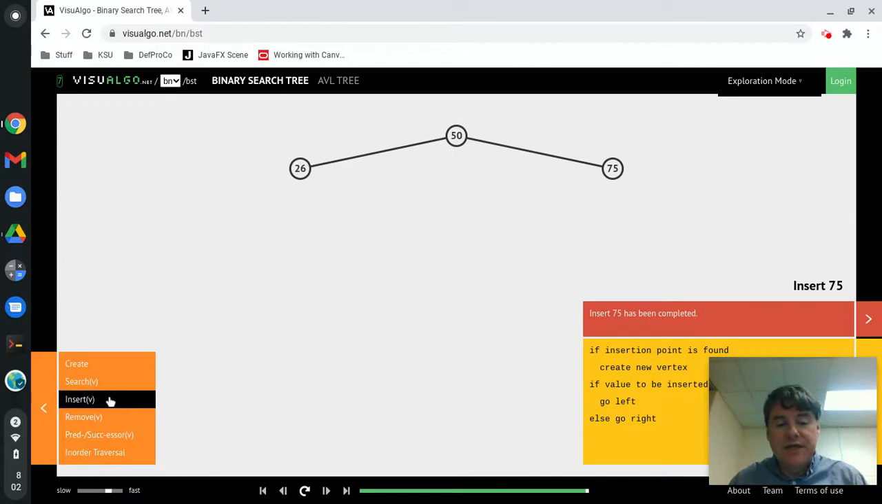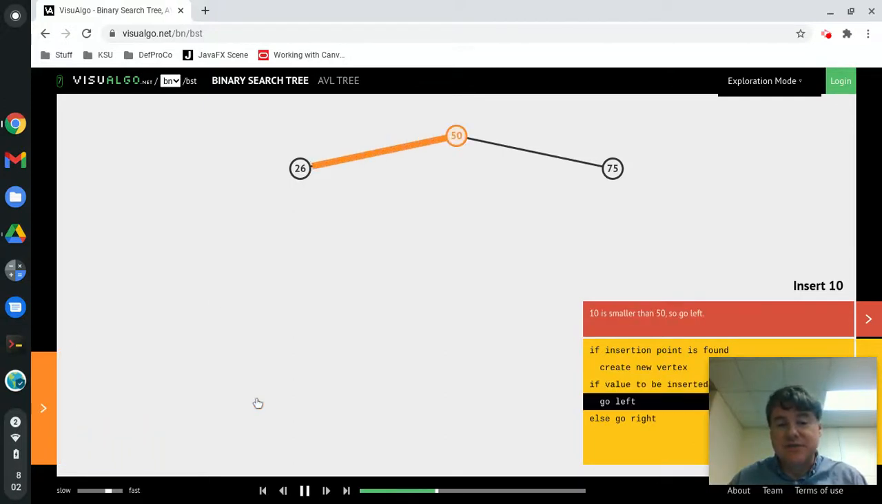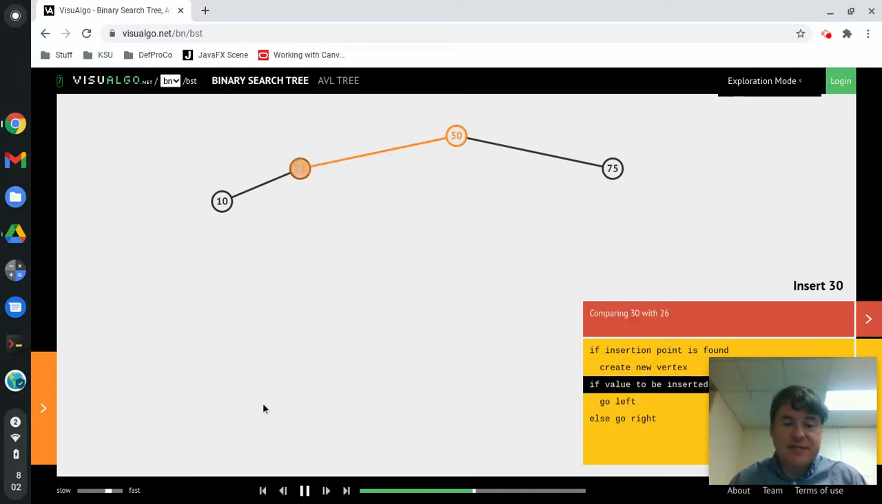Now we can go ahead and insert something else. I'm going to insert the number 10. 10 is less than 50, so we go left. 10 is less than 26, so we go left again. So 10 is going to get inserted all the way to the left. This time we're going to insert 30, randomly picked. 30 is less than 50, so we go left. But 30 is greater than 26, so we go right, and it's going to put it over here. It checks 50, it's less, checks 26, it's greater, puts it to the right.